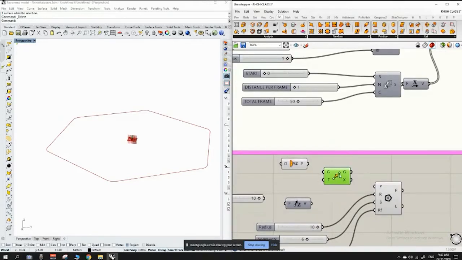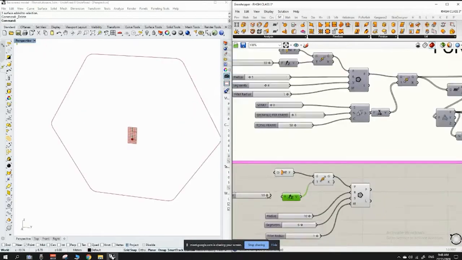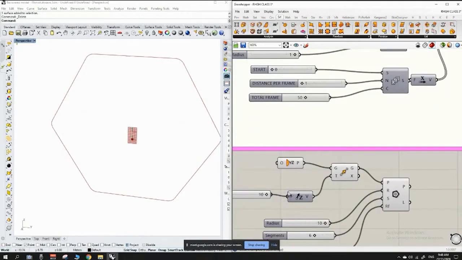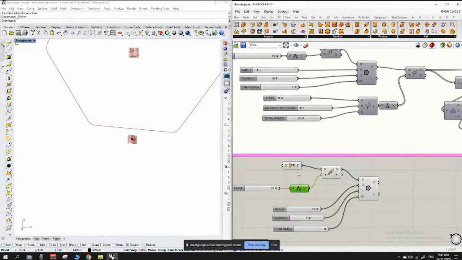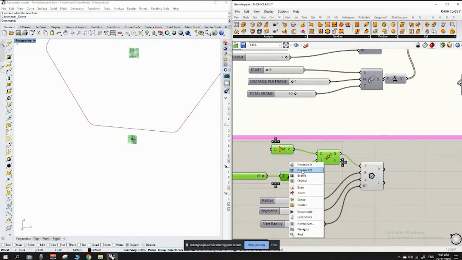And then from move ni, G from geometry connect to the P. Kita akan tukar dia punya plane from XY to YZ. Connect pada G. And then Z ni is the vector, dia punya vector yang kita nak ubah, connect to the T. And then 10 ni pada the factor of the Z factor. Okay, and then you guys can select all these four components, right click and preview off.